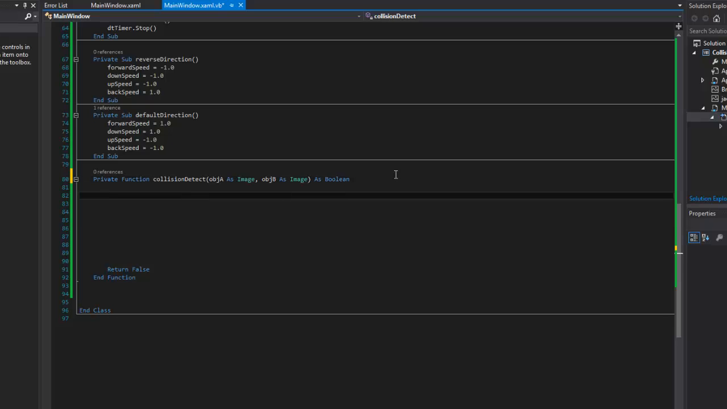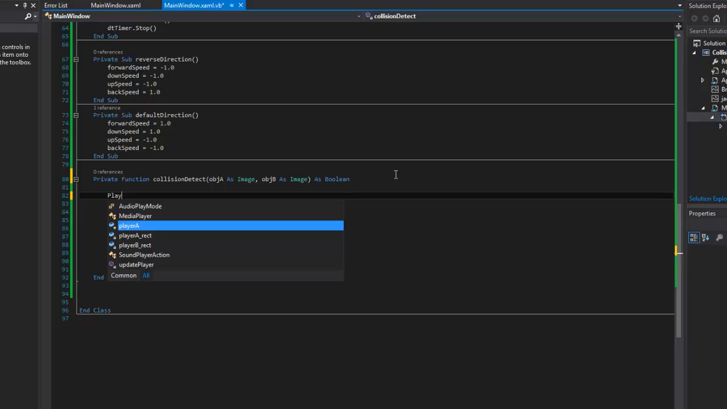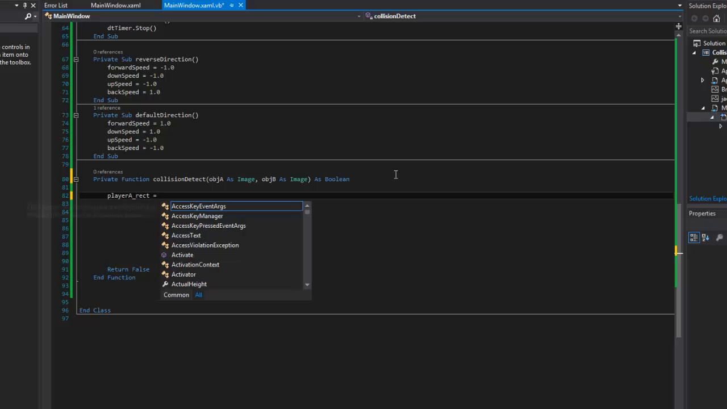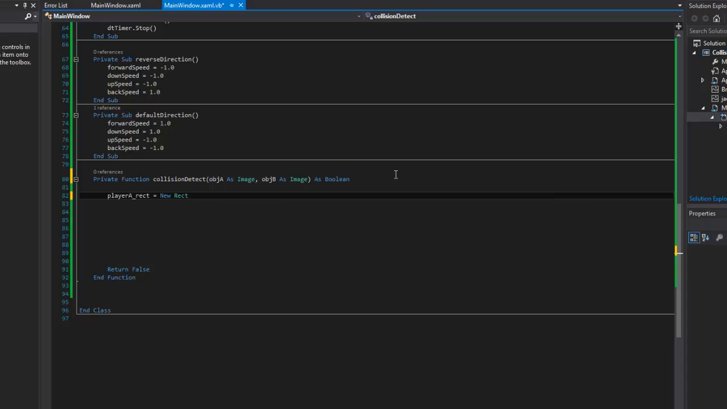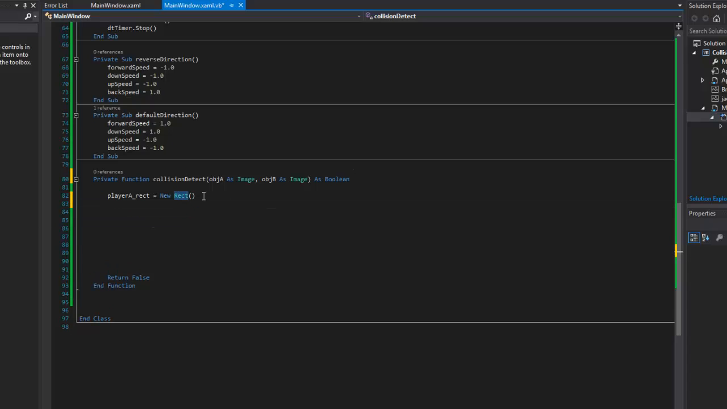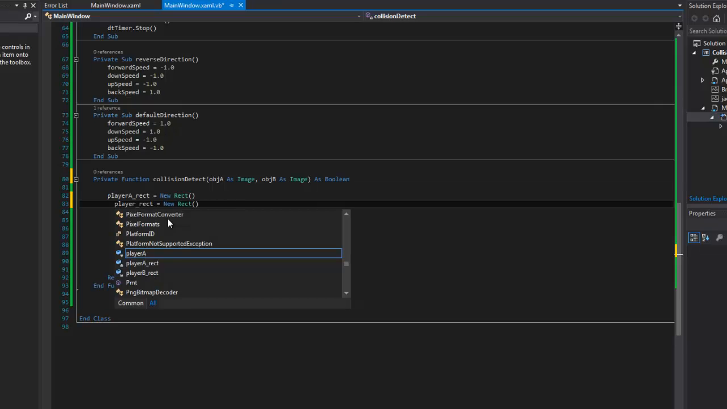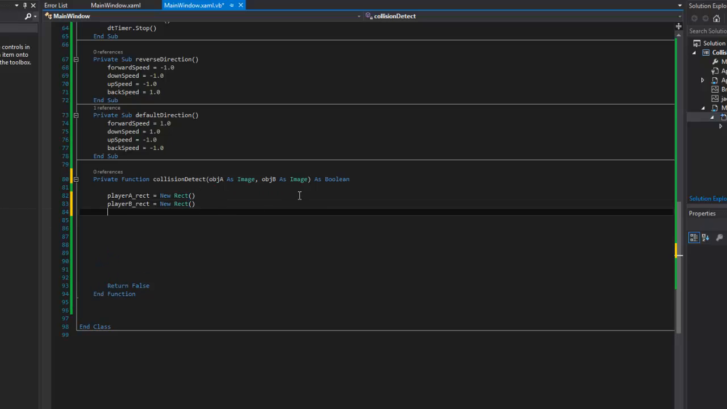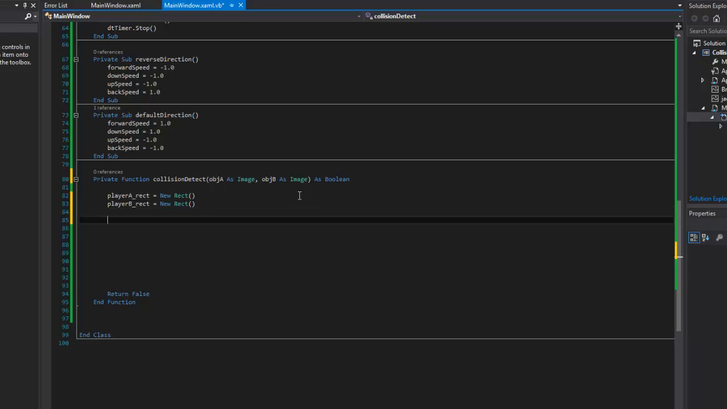So I'm going to go. I'm calling this player A rect. So that's not player A. It's just going to be a new rectangle. Rect, not rectangle. There's a difference between rect and rectangle. For right now, let's just use rect. Makes things a little bit easier in the long run. So I can go ahead and set player A rect to the character itself.